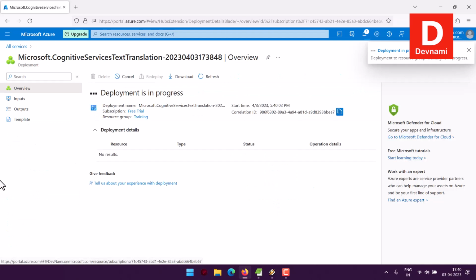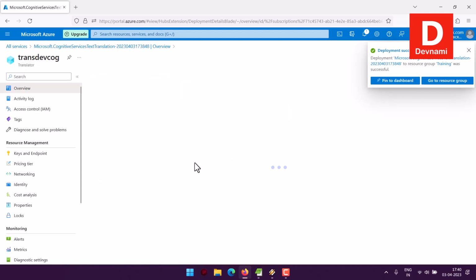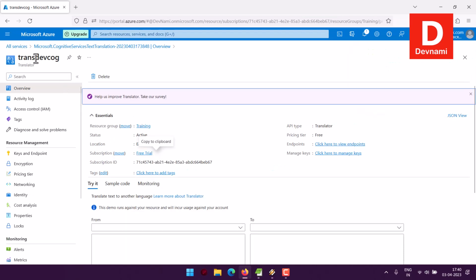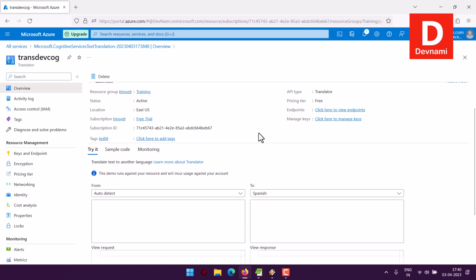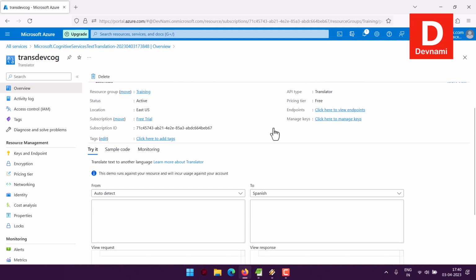Here it will take a bit of time for deployment. And as you can see, once deployed, you can view it immediately. This is our instance of translator. Here you can help them review, right? Here you have your endpoints, manage keys. You can use that within your external app. Now let's come to the point of translation.